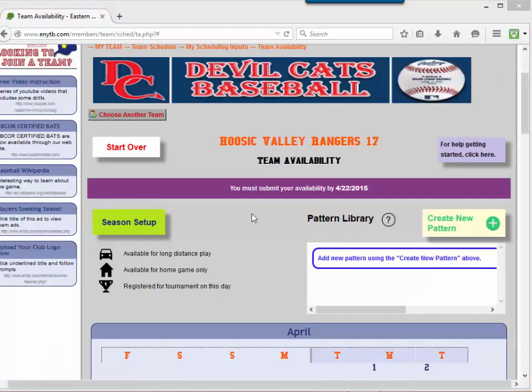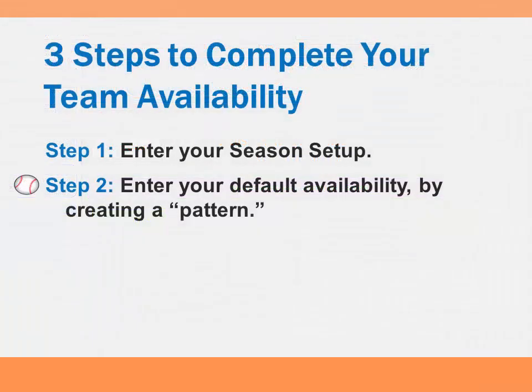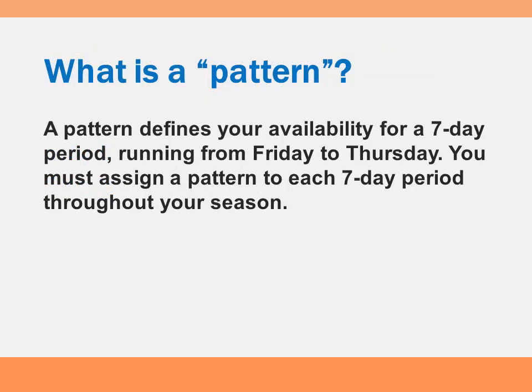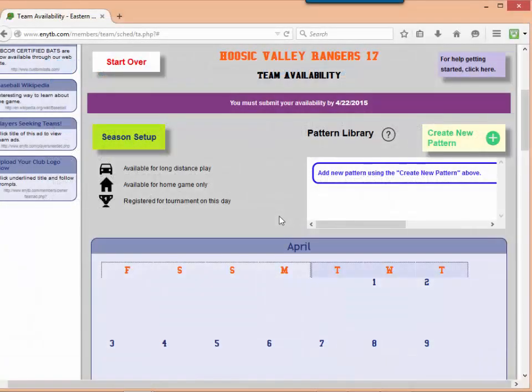We are now done with season setup and can move on to step 2, which is to enter your default availability for the season by creating your first pattern. A pattern defines your availability for a 7-day period running from Friday to Thursday. You must assign a pattern to each 7-day period throughout your season. To begin, click the Create New Pattern button, which opens the pattern window.